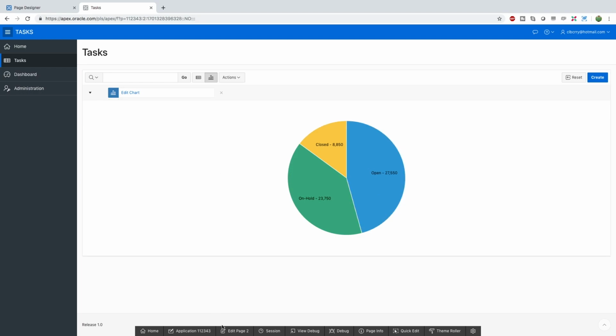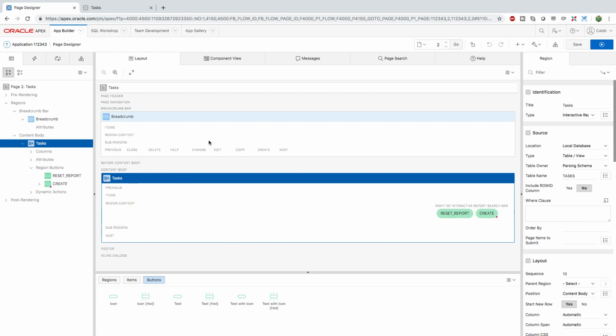Now, if you want to edit any of this stuff, just click Edit Page 2. That's going to bring you to the Page Designer. And you can see over here on the right, we are working with an interactive report, but there's all kinds of different stuff you can use, and we're going to get into some of that stuff in this series, so hopefully you guys are pumped.